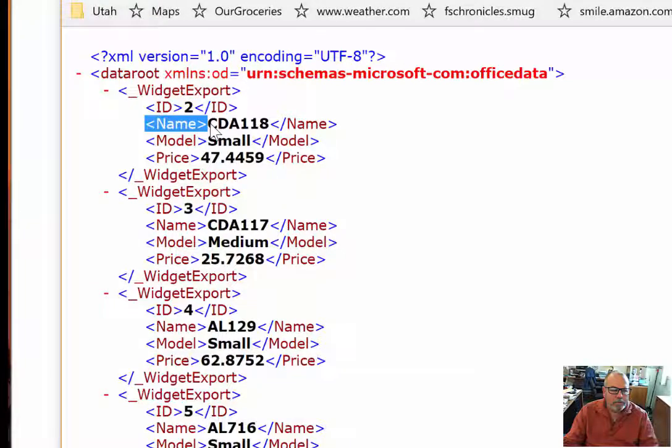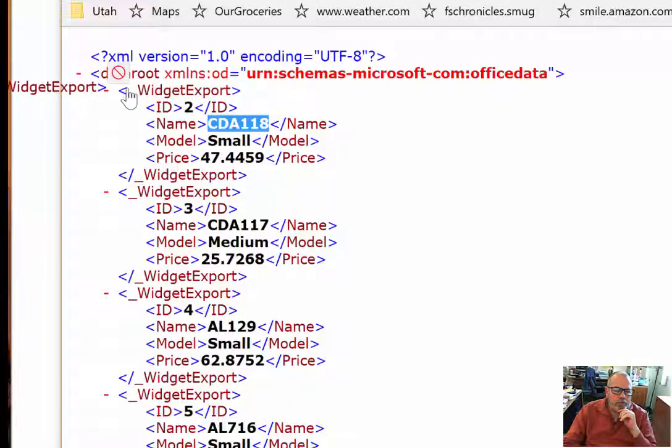Here we have the name of the widget with the name tag, and then the ending tag here with the slash name. So that's what's called metadata. It's data that defines or describes the real data. So all these things here, like the widget export, the name, the model, slash price, that's all metadata. Those are the markup tags. Now, one widget begins with the underscore widget export tag and ends with the slash widget export tag. So it goes on one after the other.